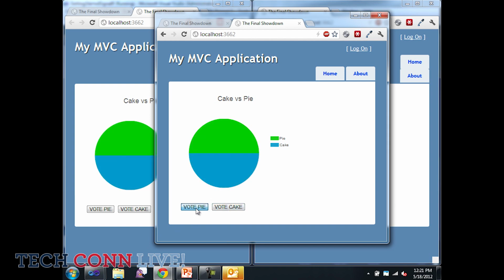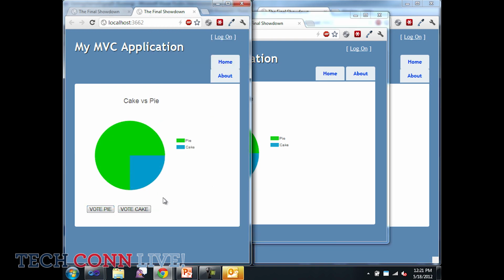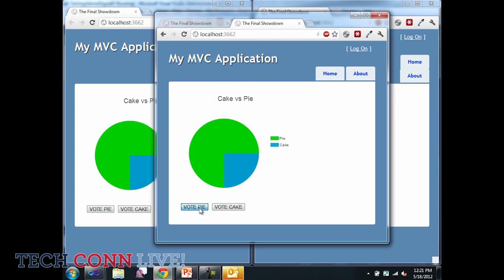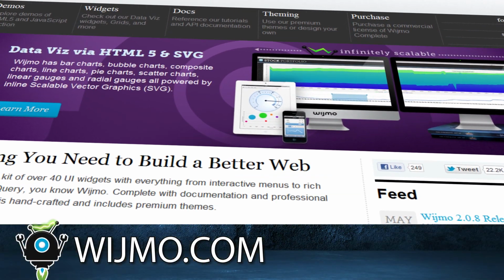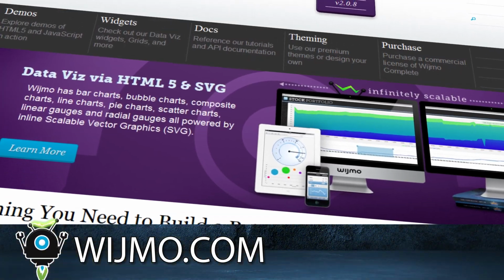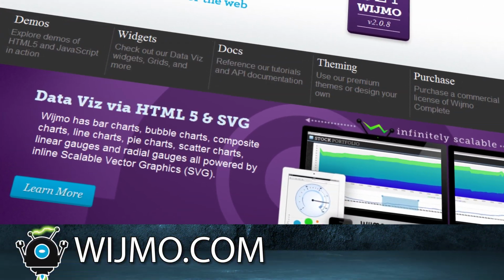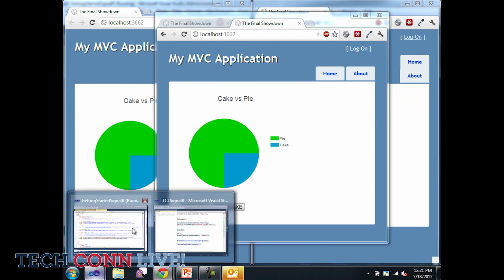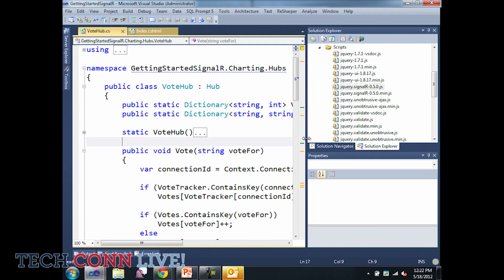But people can go in, they can change their vote. So I really wanted my vote to be pie. And it can go back and forth. It only records one vote. And this is running Woomo in the background. So I send Woomo all the vote information. It renders the fancy pie chart for me. Let's show you what's happening behind the scenes.